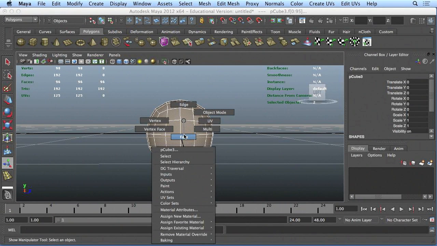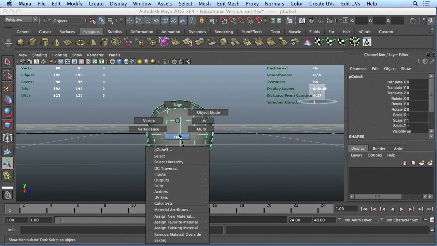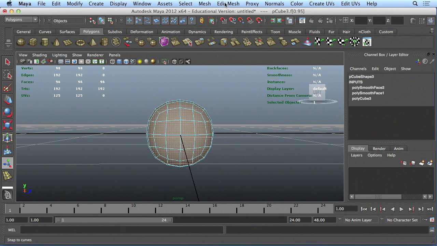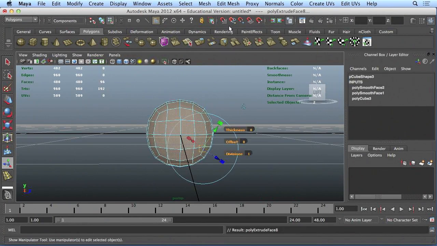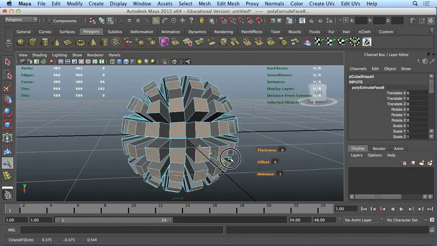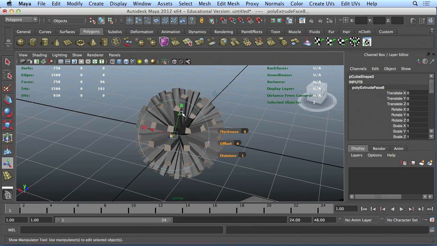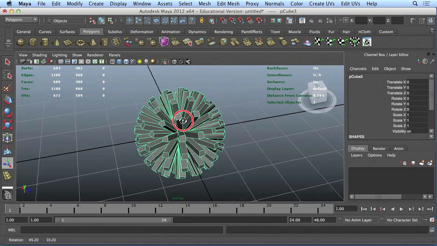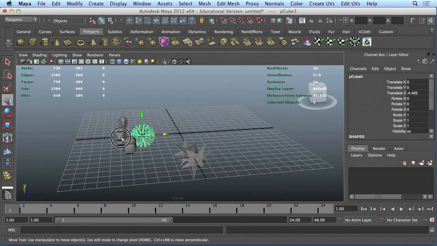I can take it in face mode, select all the faces on this object, and then I could do an Edit Mesh Extrude with Keep Faces Together unchecked, and this would allow me to pull this cube apart into this kind of sprayed out thing. Object mode, let's move this one aside. We'll count that as another one of our uglies. So I have this ugly here, and that one.